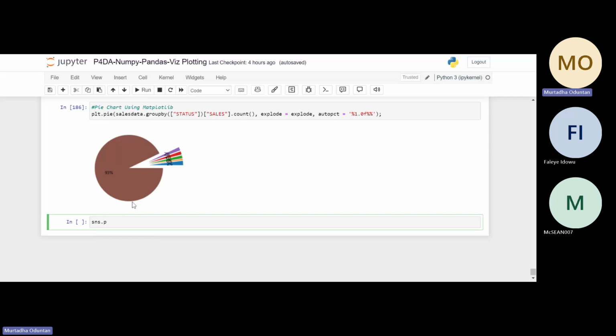Yes, so we see that Seaborn does not have a pie chart feature for plotting. So we would go to the other library that we have, which is Plotly.